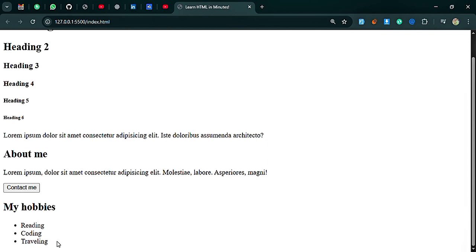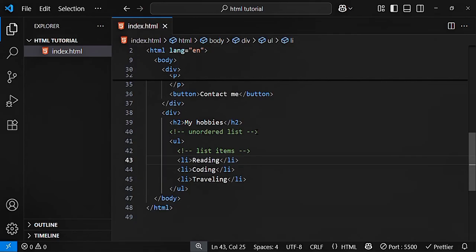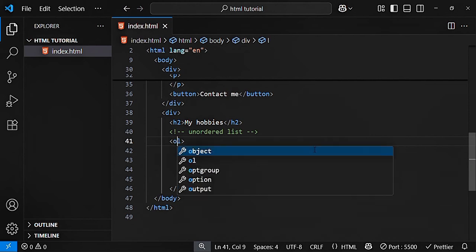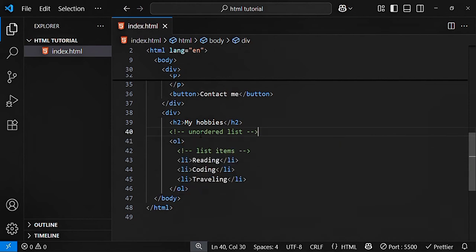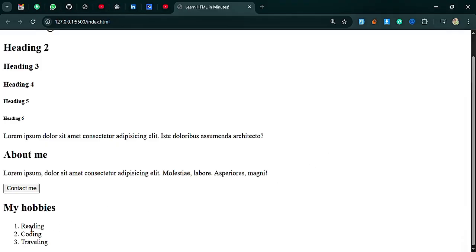But what if I use ordered list? Then here we will have the numbers. Let me show you how we can do that. Okay, so for ordered list, we will have to change it from UL to OL. Now it's an ordered list. And let me show you what the changes are on the web page. You can see here that by making it an ordered list, we have numbered bullets 1, 2, and 3.